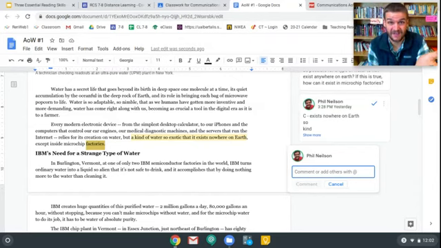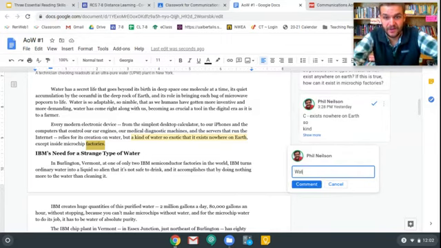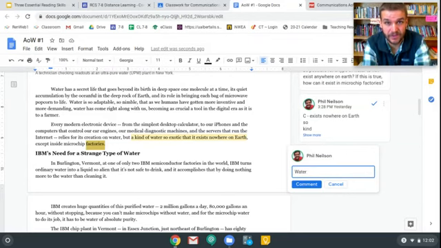Hopefully right away it's obvious to you. This whole section was talking about water. So I'm going to write water. I have my W written down. It's about water. Okay, I'm going to go on to the next step.